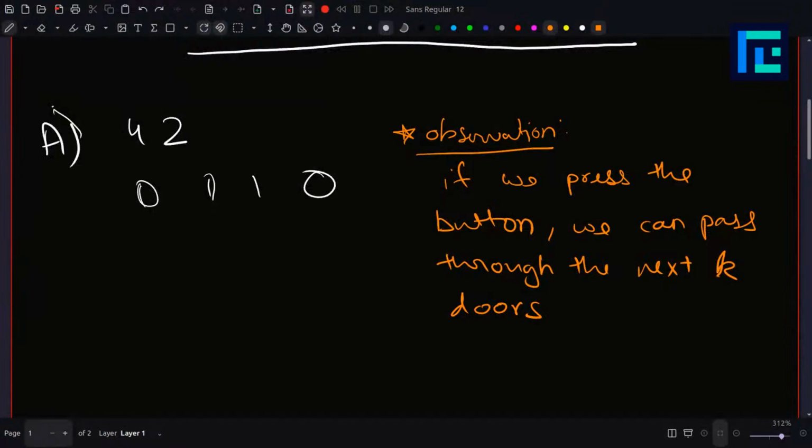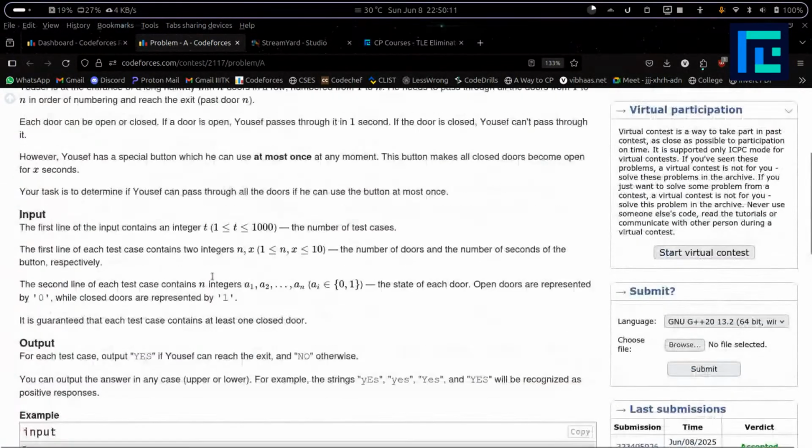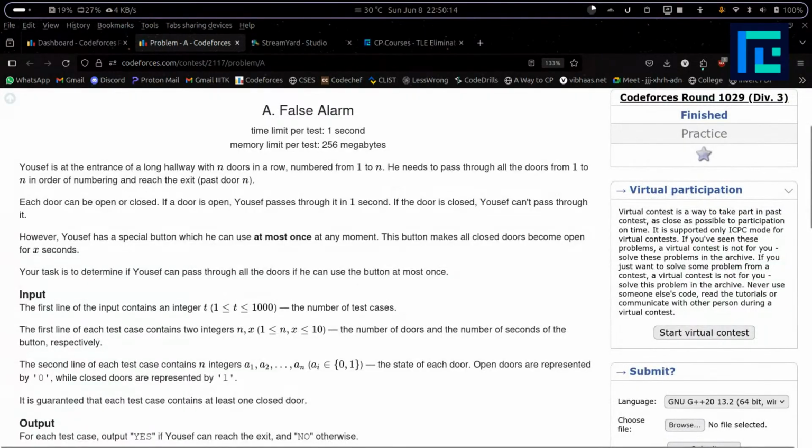What does this mean? For example, if the test case was something like this and K equals 2 itself, then when we come here, we press the button, we go through this door and this door, but here we'll get stuck. So that's the key idea.